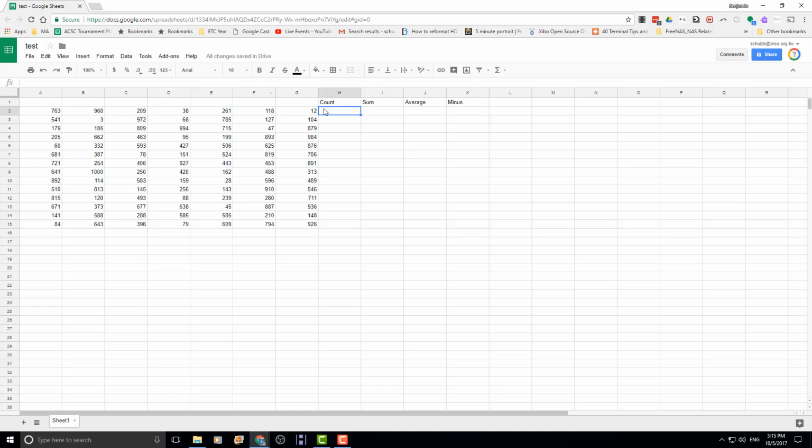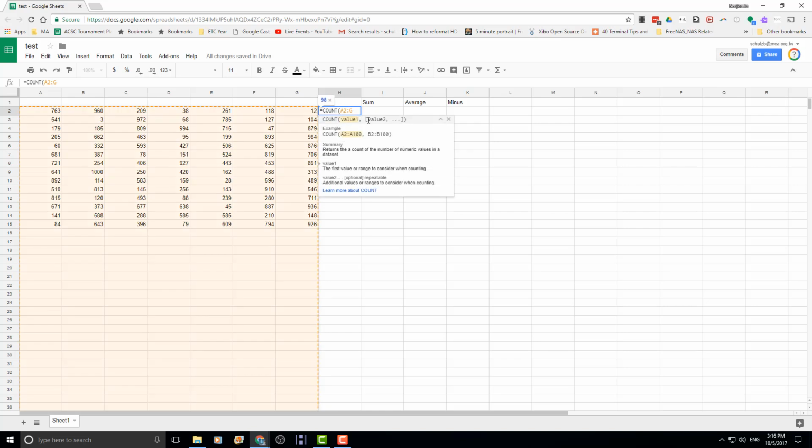So count is actually the next formula we're going to do, and you can probably guess it's going to count. So I'm going to press equals and count and click on the first one, or just press enter. And so it tells you how to put in the values here. I want to count all the values in the section. So I'm going to do from A2 to G15. Let's try that. And I'm going to end the brackets there.